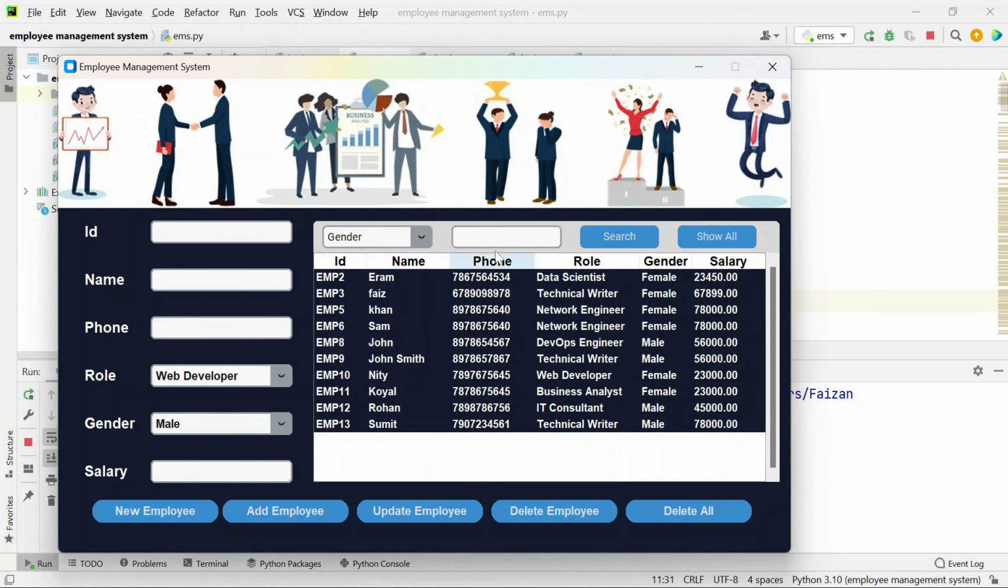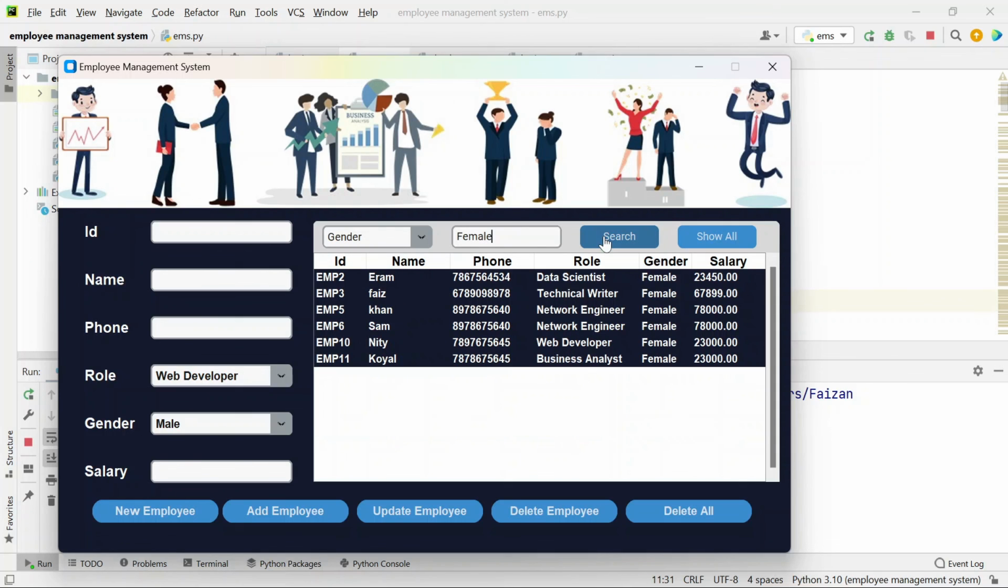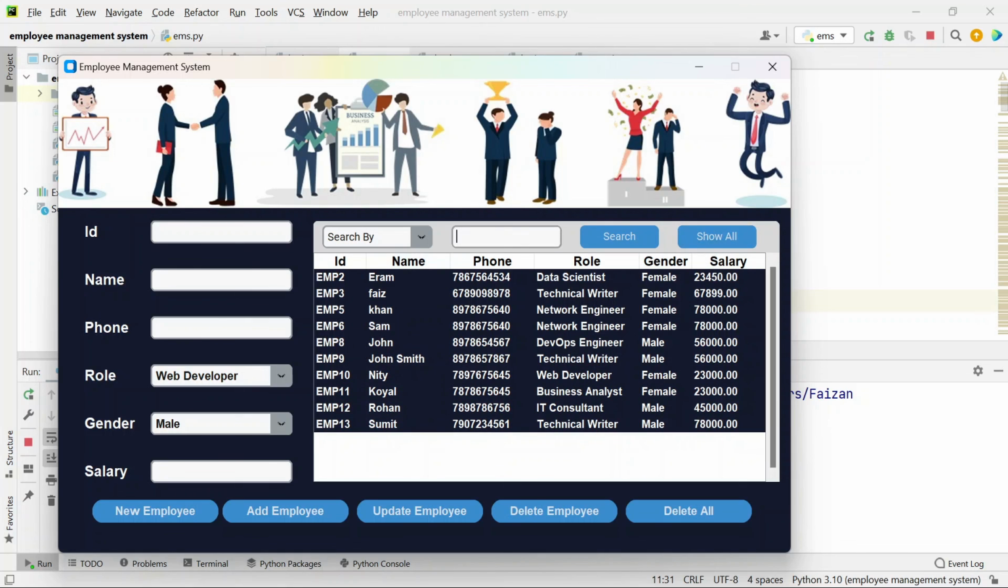Okay, let's search by gender. So these are the females. Now if I click on this show all, you can see that this is set to search by and this is deleted. So this search functionality and this show all functionality is also completed.